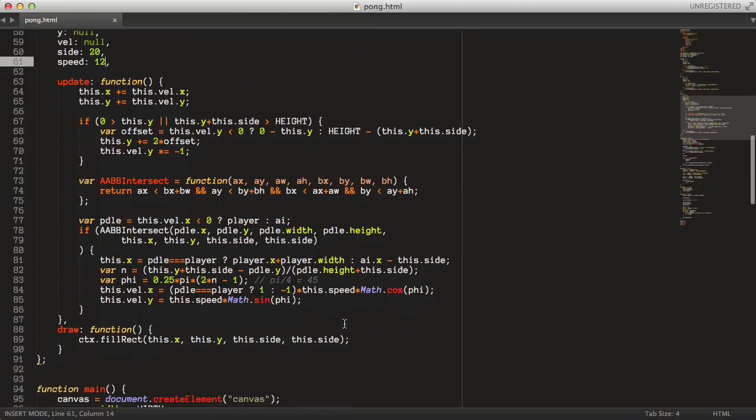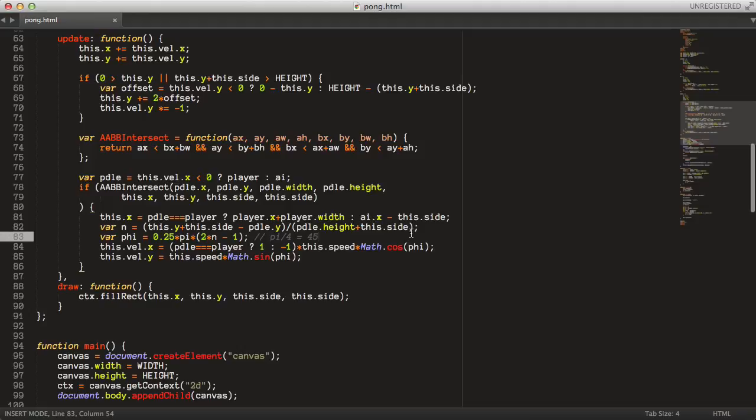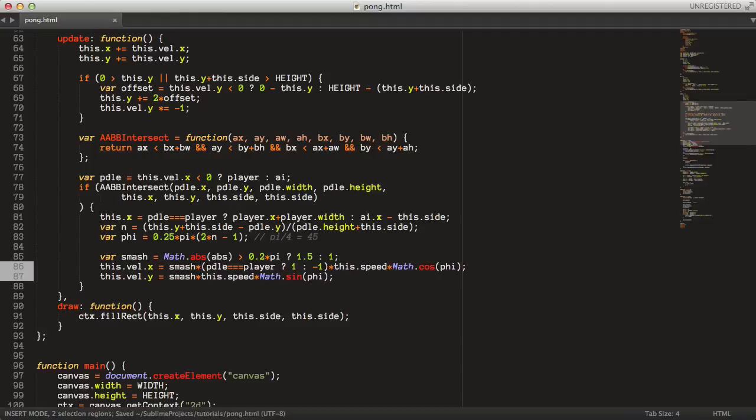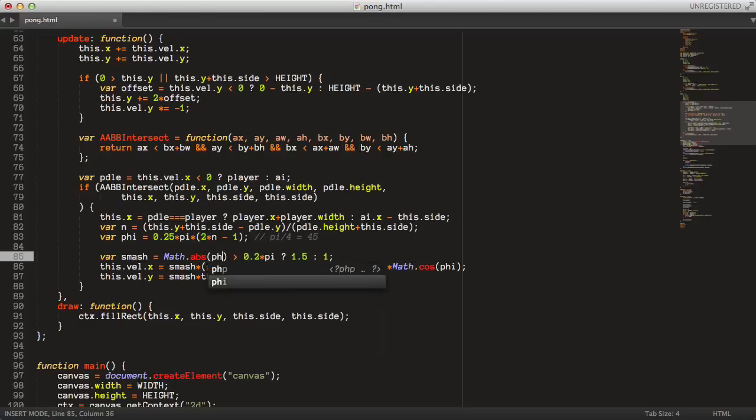So yeah, now for then, let's add a smashing system to the game. So we can say if the absolute value of the angle is bigger than some value, let's say 0.2 radians. So we take the absolute value here of the angle and check if that is bigger than 0.2 pi here, so about 36 degrees, I guess. If that's the case, we want to set the smash value to 1.5, else we want to set it to 1. And then we can just multiply that smash value at the start here. So if we hit, I guess I screwed up here. This should of course be pi.